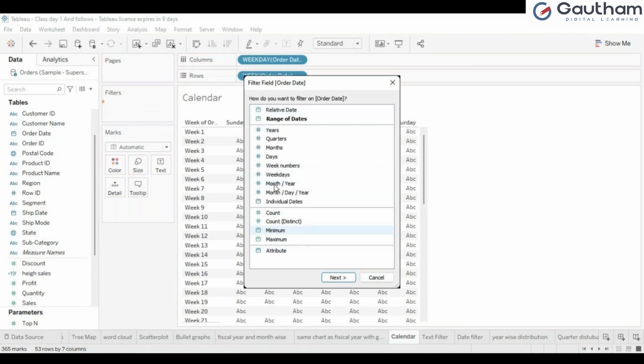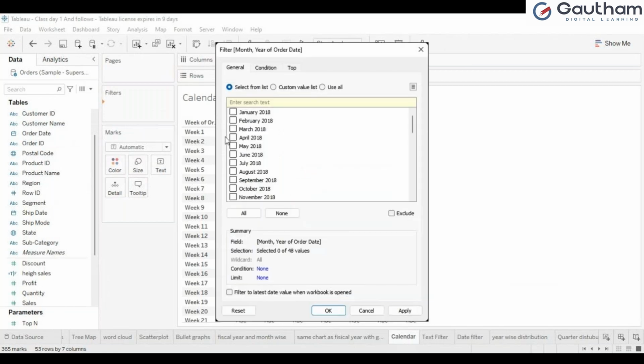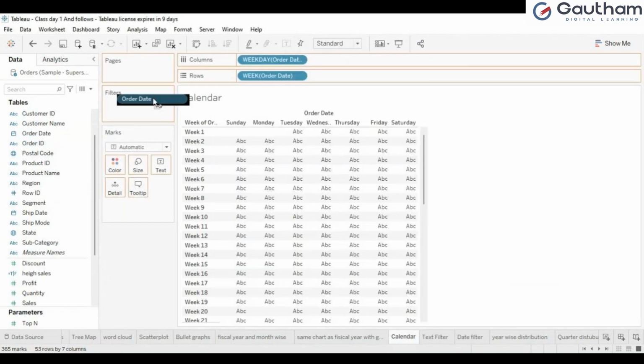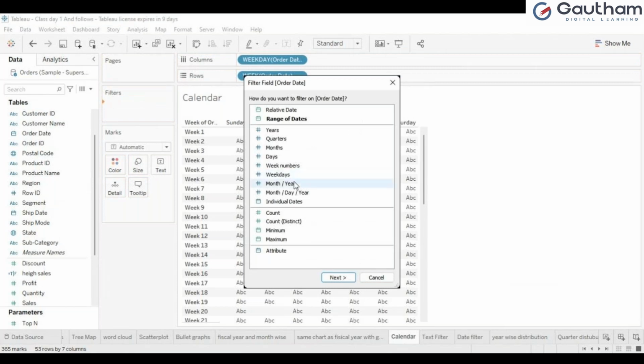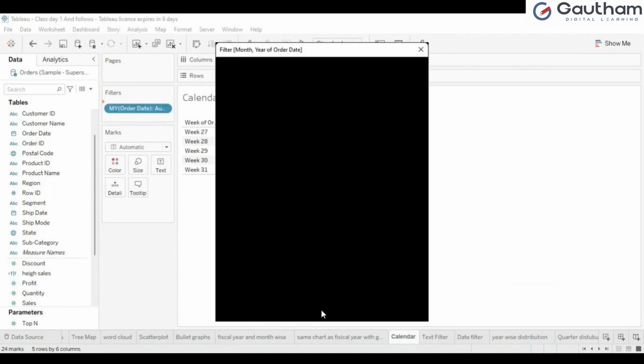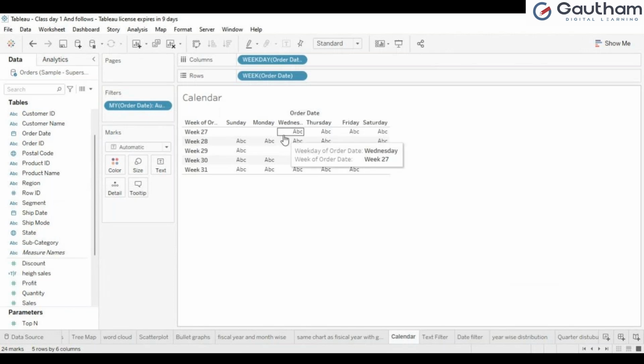Here I'm choosing MY, meaning month and year, because I want to choose which month or which year. So that type of information I need, so that's why I took that. Once again, I'm bringing it to the filter. I'm selecting month and year because I want a particular month and year, because that is enough to create a calendar. Let me take August. Any month you can take. Let's say apply and okay, only one month it is showing, but still the information is not there.